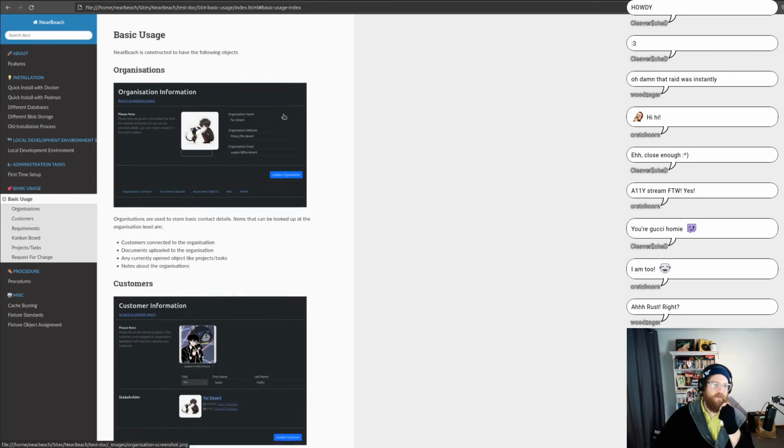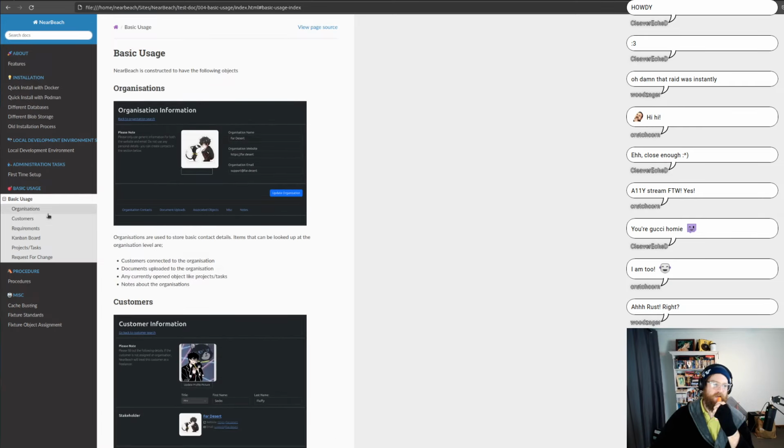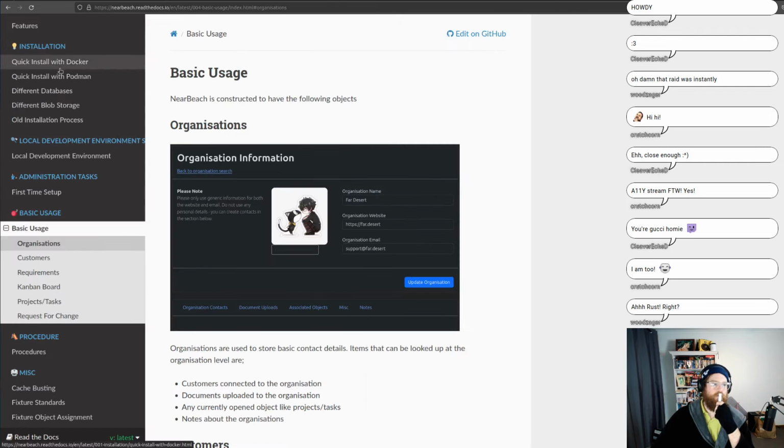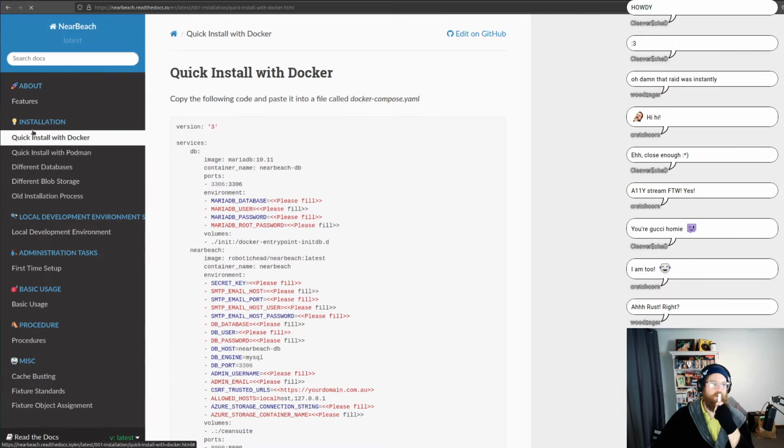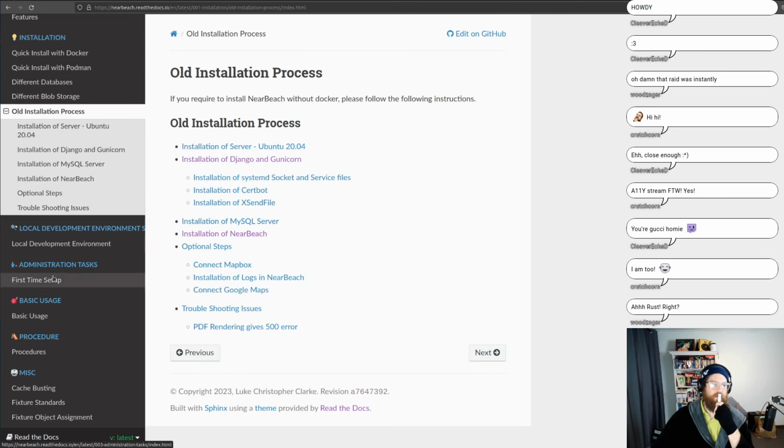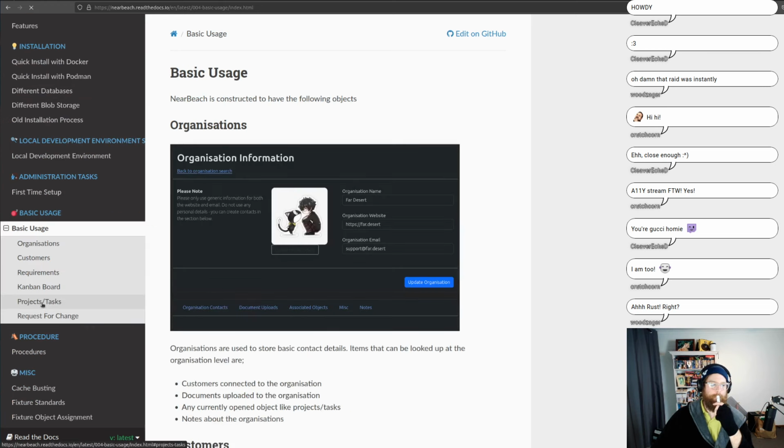What I want to do, this is just an overview. We want to come in here and say, all right, this is an organization, organizations store basic details, and here's where you go for the CRUD. For example, if we click on quick install, that's only just that. The old installation process had it all like this. I'm just wondering if we want to do something similar.